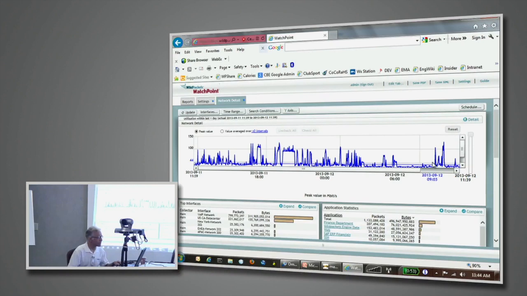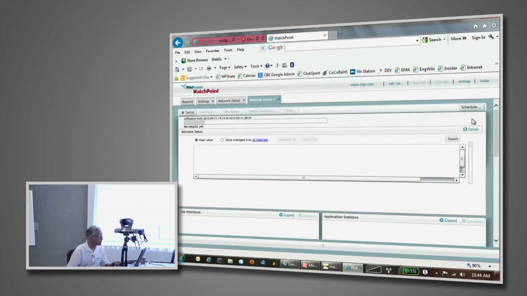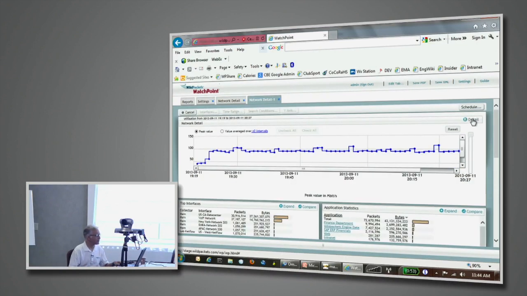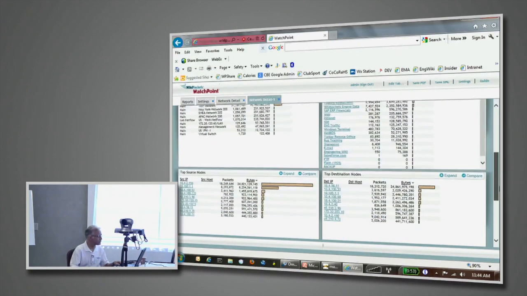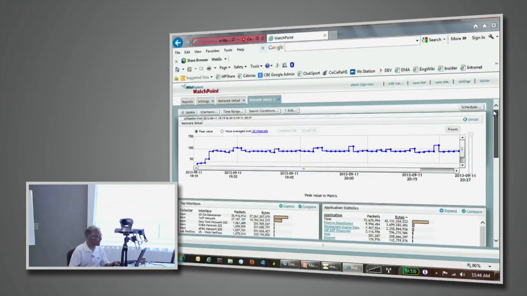If there are particular areas that I want to drill into, like this one period of time here where utilization was up for much longer than usual, I can click on that and then ask for the detail, and it will now drill in on just that particular spike. Everything below it again changes to reflect it. My interfaces, my app stats, my nodes, all of that changes with it at the same time.